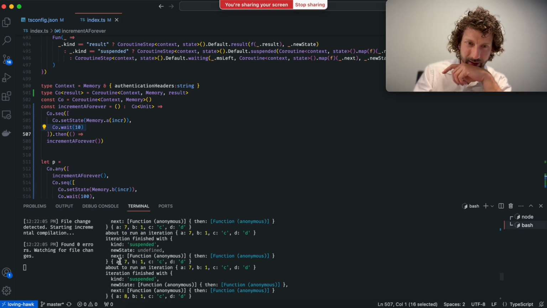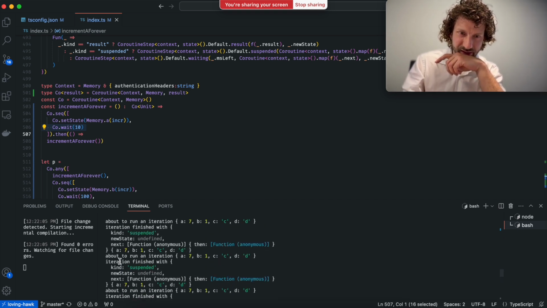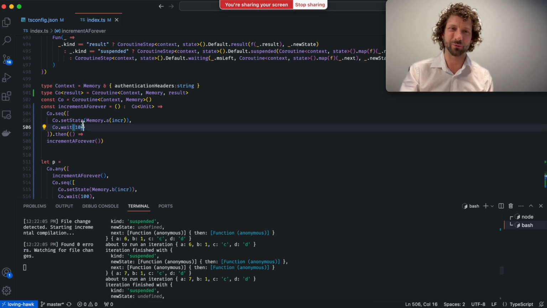Well, let's take a look. 1, 2, 3, 4, 5, 6, 7, 8, 9, 10. 10 steps with a equal to 7. So for a to go from 7 to 8, well, there was a wait of 10. So this took 10 increments.